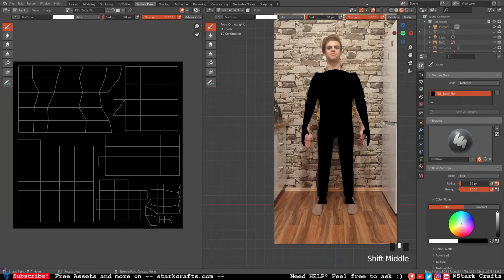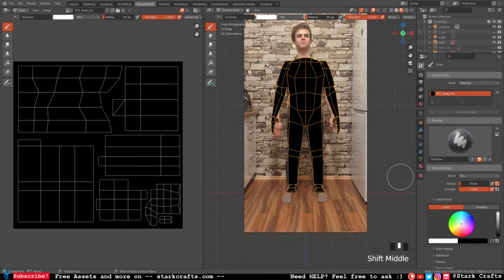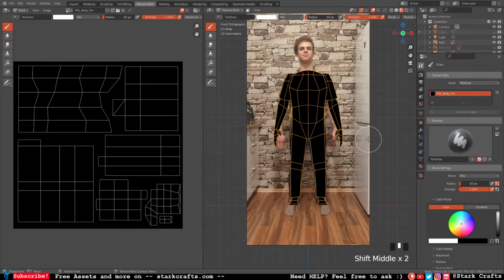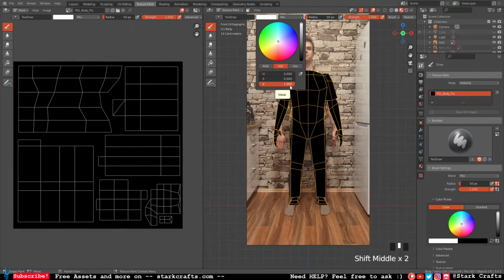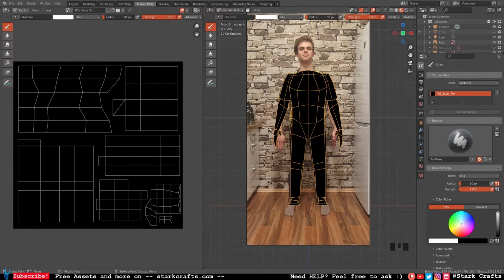And we also should activate the wireframe. Here, geometry, wireframe, okay. Now, let's make a stencil based off our reference image. We have to be inside the draw tool. The white needs to be pure white, and the visibility, the V needs to be up in the pure white, and the strength also needs to be on 1.